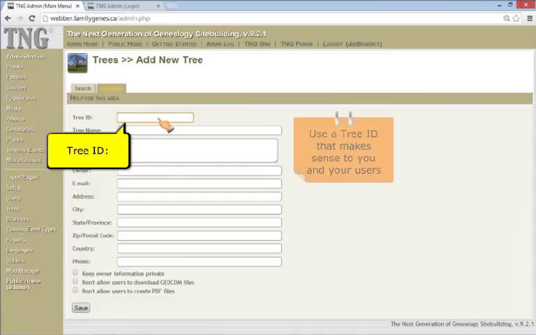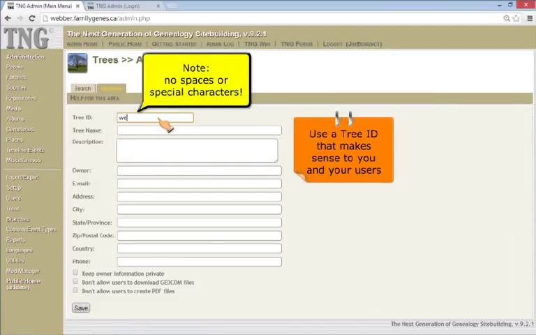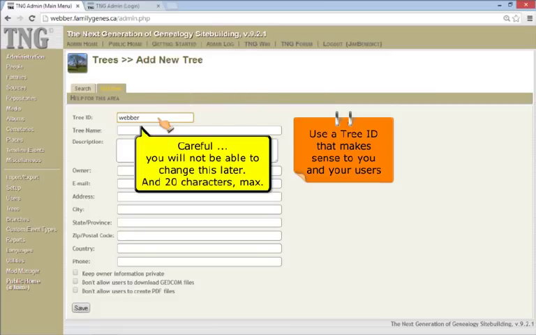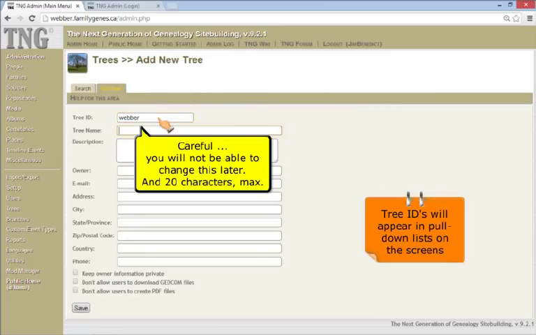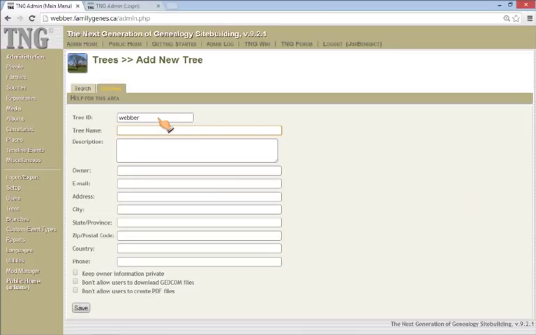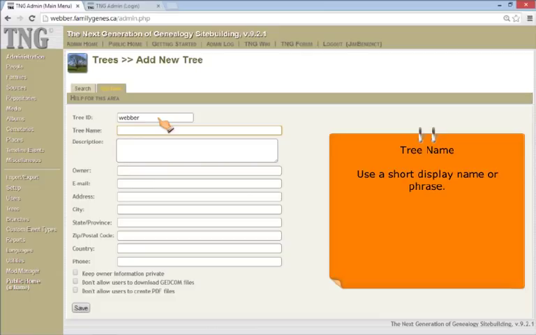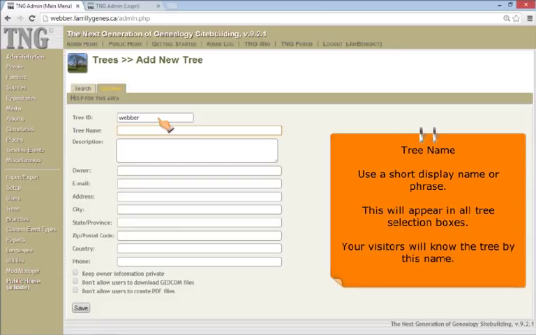Add a tree. Tree IDs. Use a tree ID that makes sense to you and your users, but be careful, you cannot change it later on. Tree IDs will appear in any pull-down lists on the screens. Tree names. Use a short display name or phrase. This name will appear on all tree selection boxes. Your visitors will know the tree by this name.